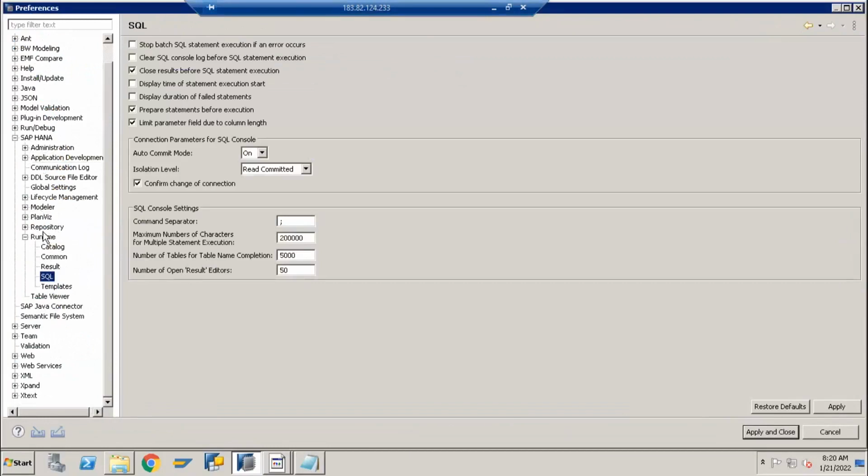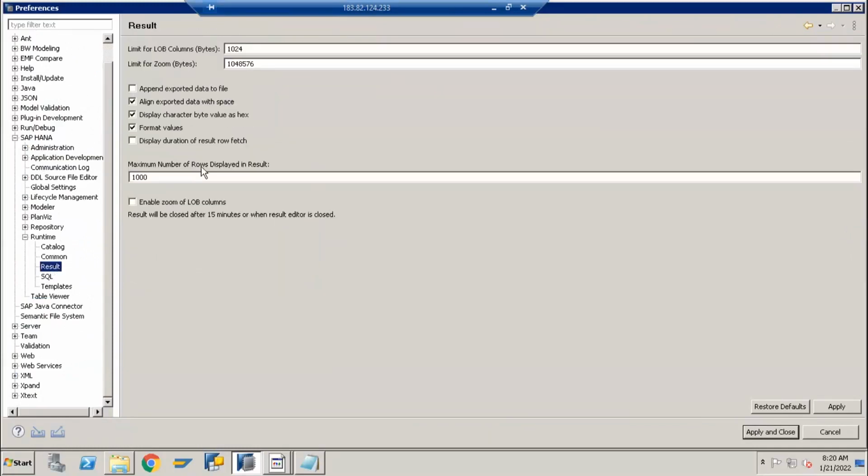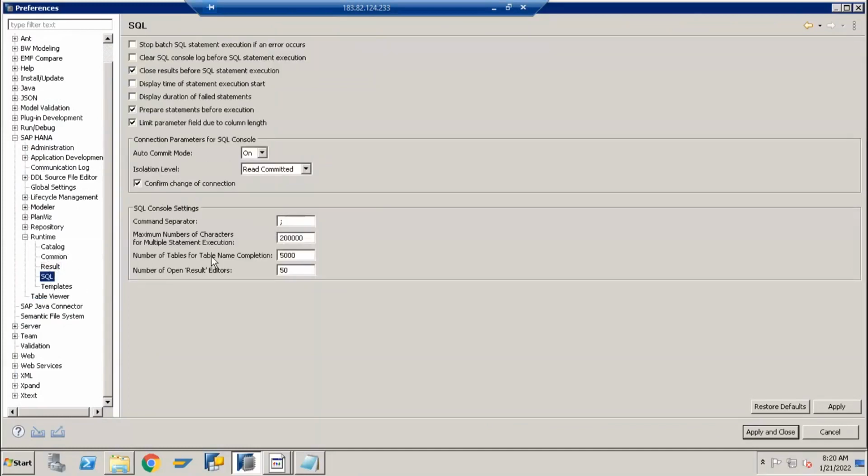Go to SAP HANA, then Runtime, then SQL. On the result also you can change it: maximum number of rows displayed in a result. It is 1,000, and you can change it to 10,000, then you can see 10,000 records also. So here you need to change different options.